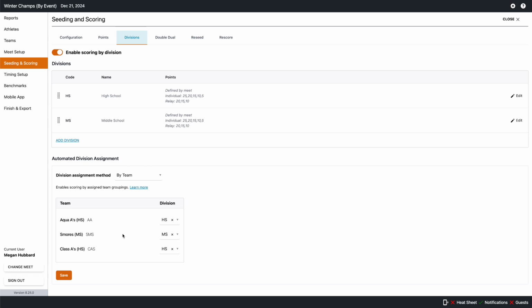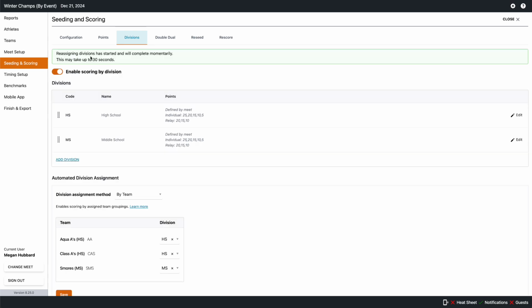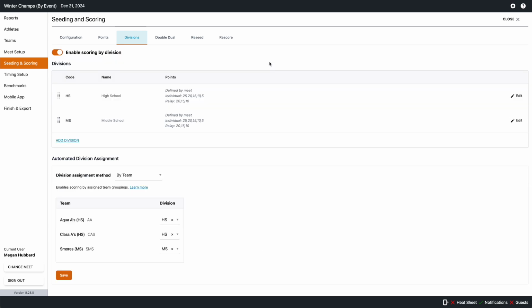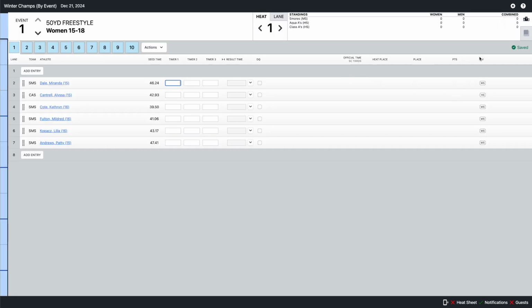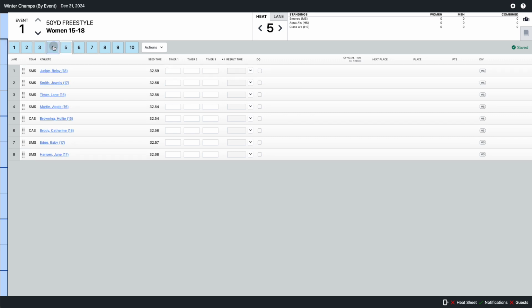So once I've made my assignment choices here, I'm going to save my changes, and it's going to tell me that it's assigning my divisions, and completing might take up to 30 seconds for this to happen. So once the divisions are assigned, if I go look at my time entry interface, I will now see a new column for divisions, and I can see that all of these athletes are assigned to the middle school. Let's see if we can find some that are. So here we have middle school and high school. You do notice if you're hovering over these that you see a pencil that shows up.